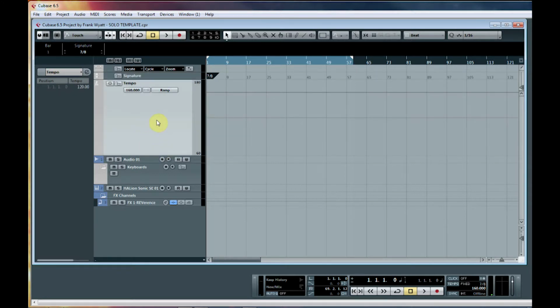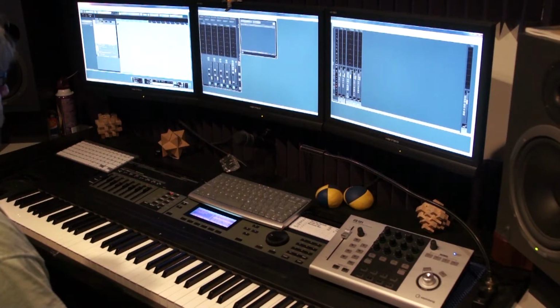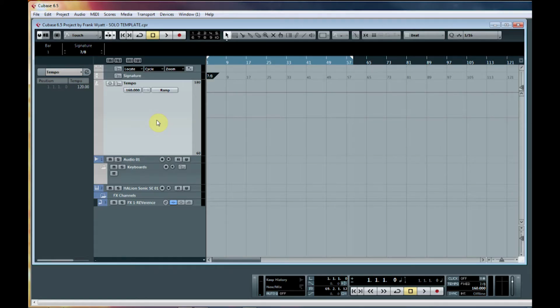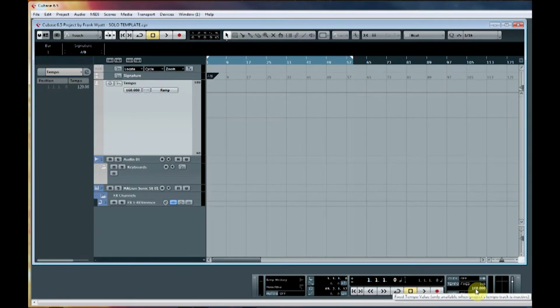Next we have a tempo track. This determines how fast or slow the song is. Once we have the MIDI in there, we can hear it. Right now it's set to 160 beats per minute.